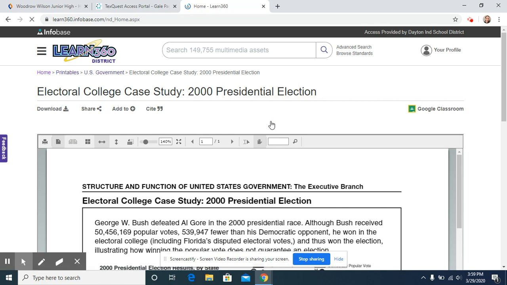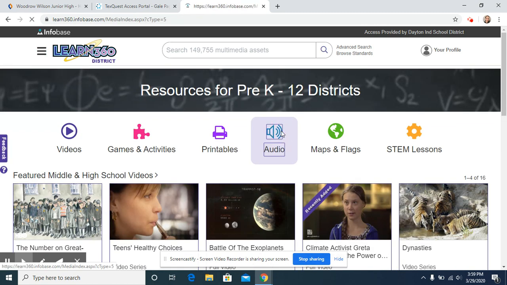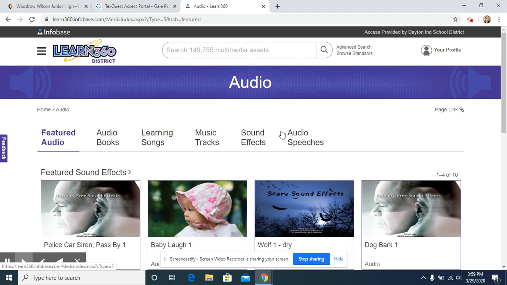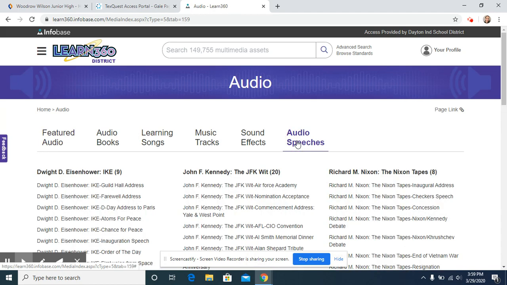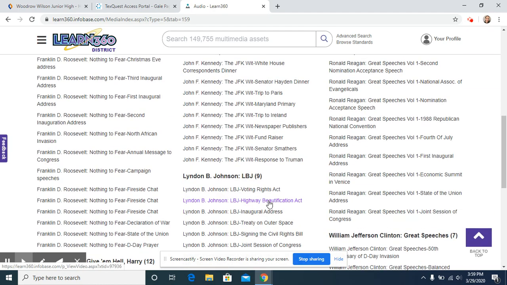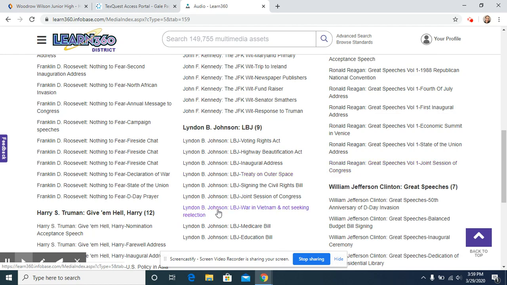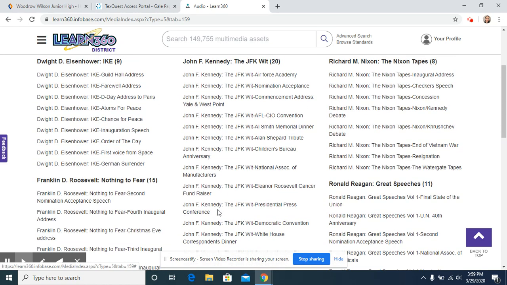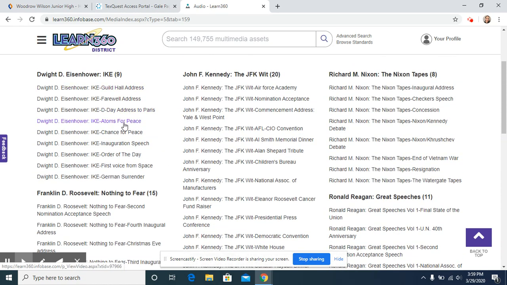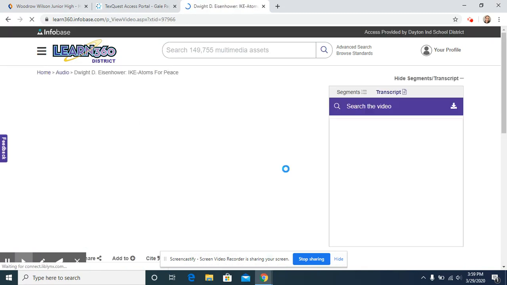All right, we're going to move on to our next one, which is audio. In audio, we have this really great thing where it has audio speeches of famous presidents, as well as William Jefferson Clinton. Some interesting speeches that you could listen to. We're going to click on Atoms for Peace. I don't know why, but that's the one I'm just clicking on right now.